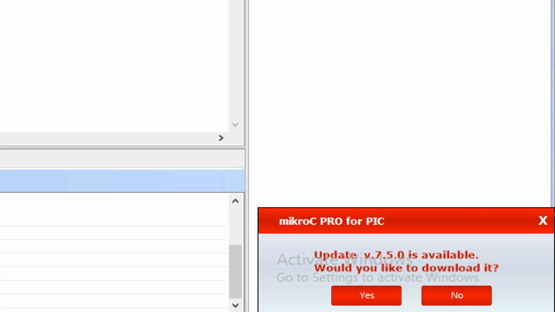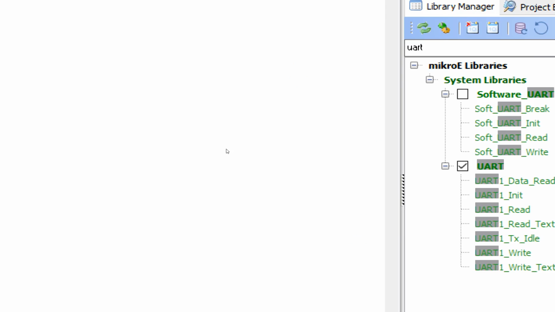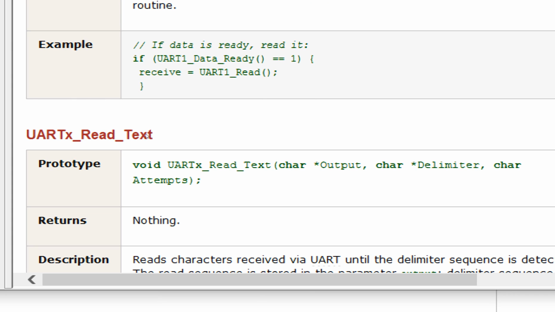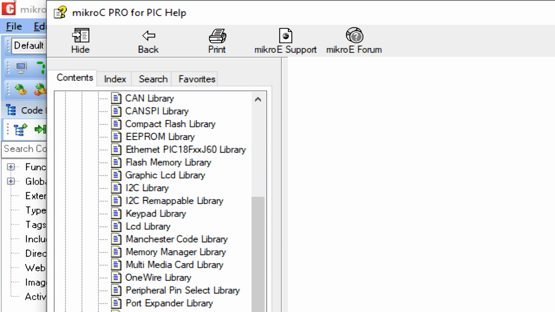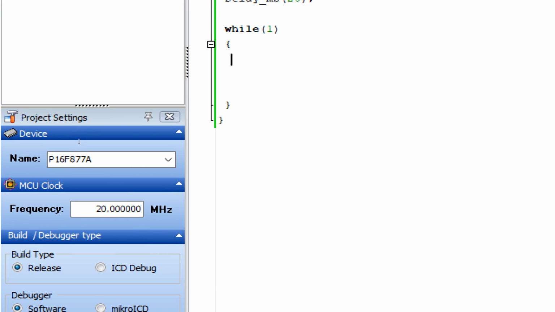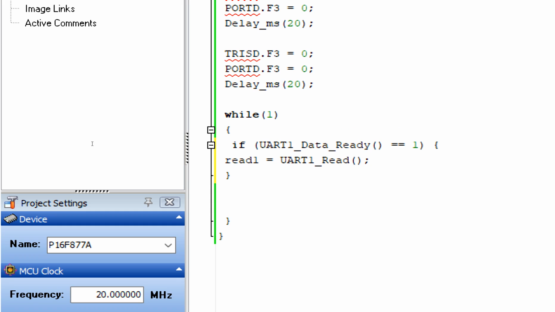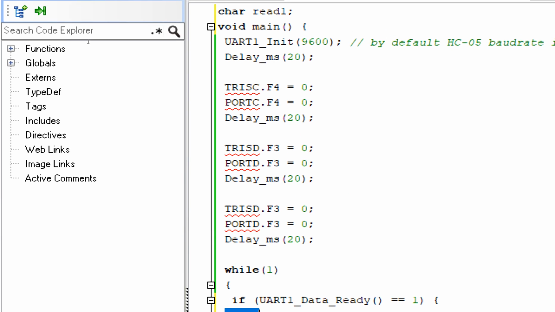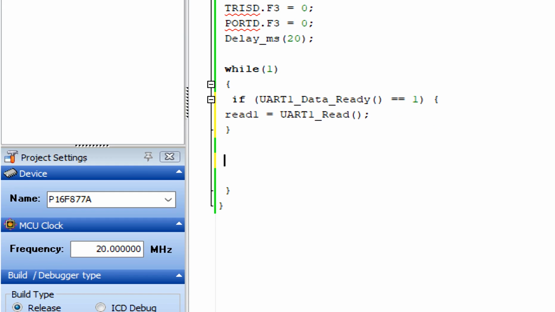Now you go to the right in the UART library. Here you have this UART read command. Double click on it. This command over here in the example, you copy it till here like this. Now go back, paste it here. Now this will check if your receive buffer is empty. If it's not empty and data is available, then it will read the data, a char only, and it will store it in this read1 variable that we have just made here. Now guys, we have our data from the HC-05.